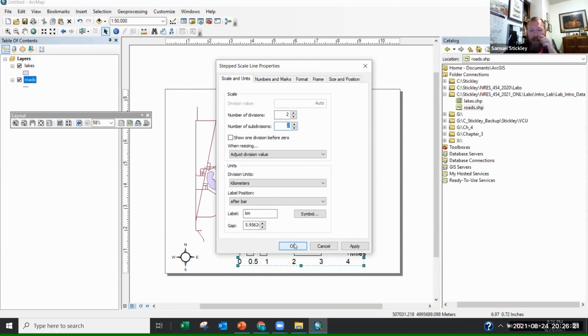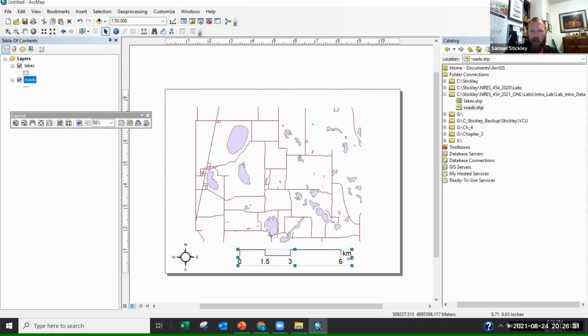You all don't have to do any of this. I just want to see that you can get a scale bar in there. But as you work this semester, you'll start to get used to making some of these adjustments. And I'll go ahead and hit OK. So you can see that's automatically updated here to kilometers. And let me change that a little bit. Yeah, I'll do something like 4 kilometers.